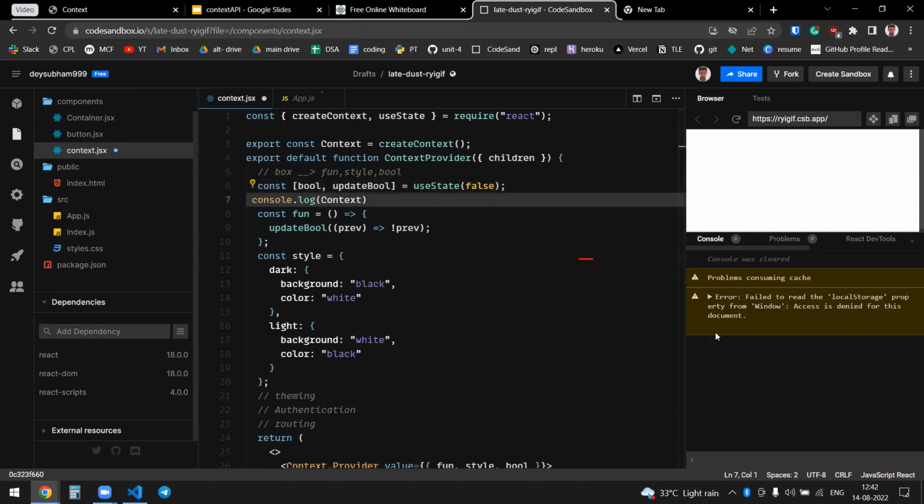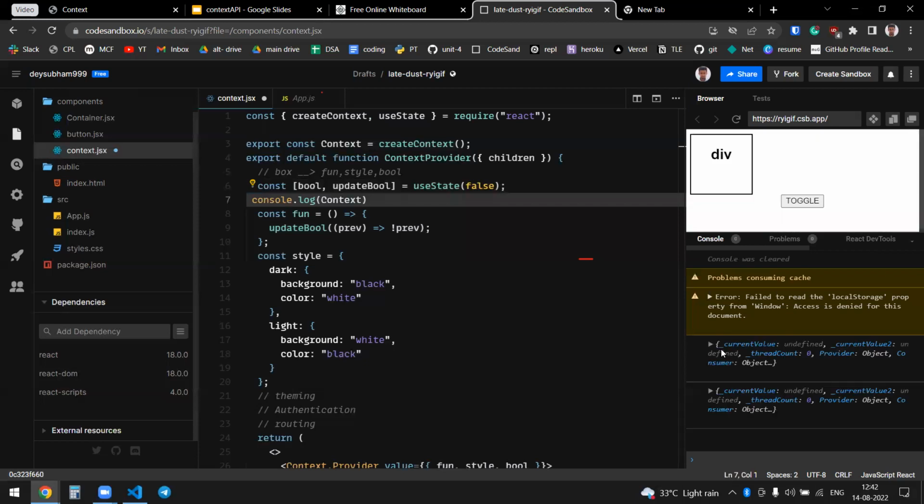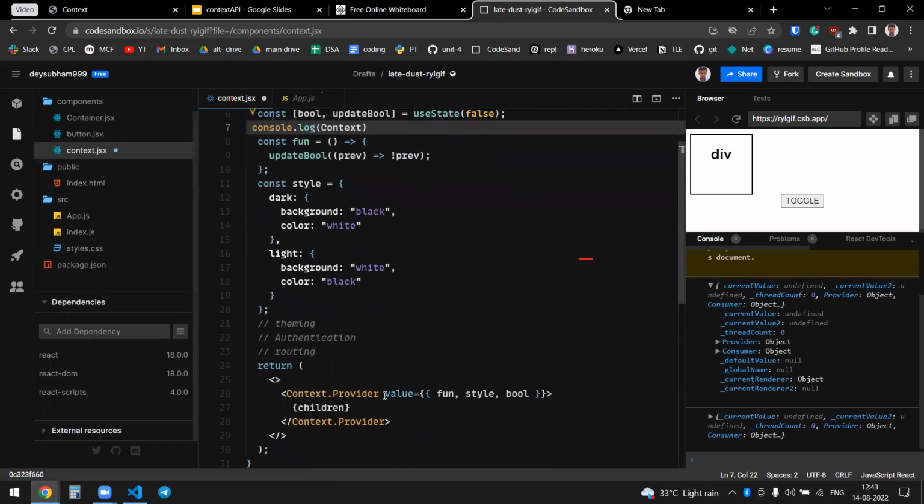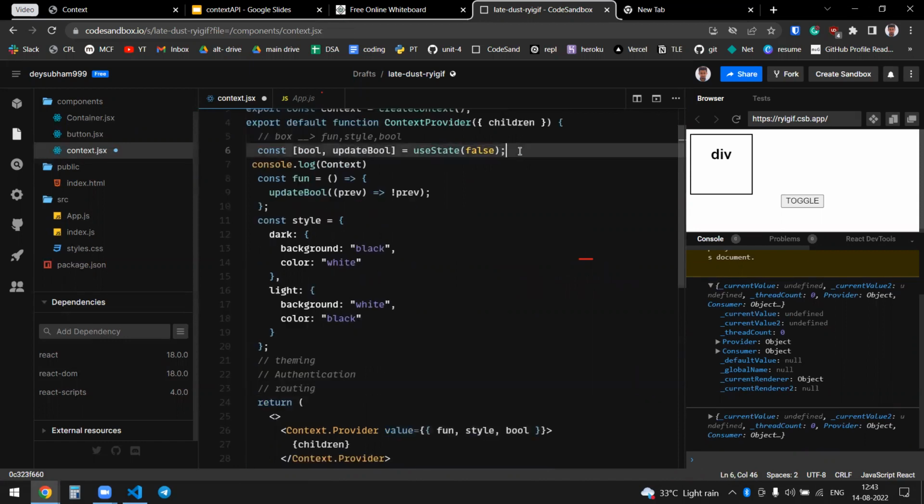Yeah, so in the context, as you can see, there is a provider and there is a consumer, right? So you can use dot provider and pass the values inside. These values can be anything. And context API is not for state management. We still have to use state to manage our state.